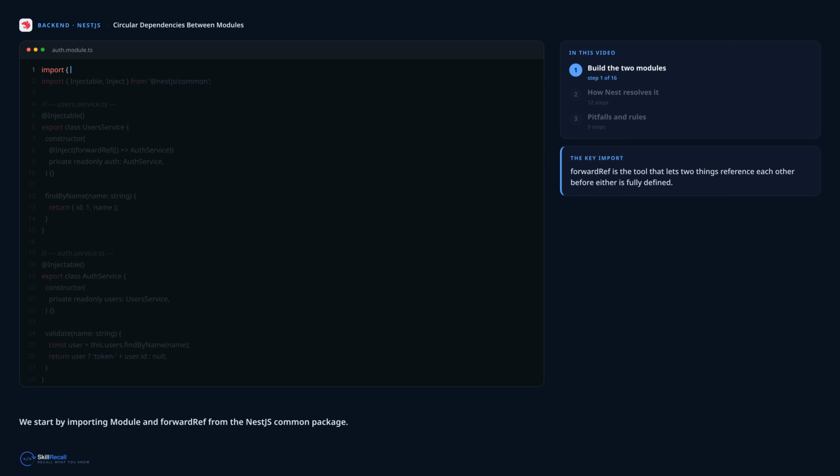We start by importing Module and forwardRef from the NestJS common package. We also pull in Injectable and Inject, which we'll need to mark our services and manually inject a dependency. Now let's build the UsersService, marking the class as Injectable so Nest can manage it. In its constructor, we want to inject the AuthService, but there's a catch here.